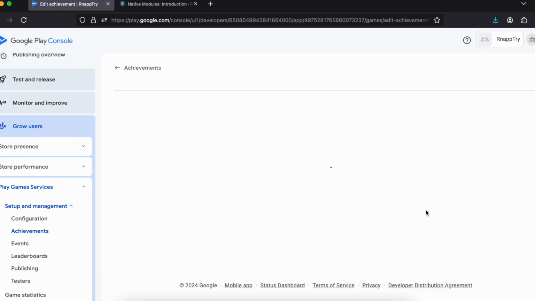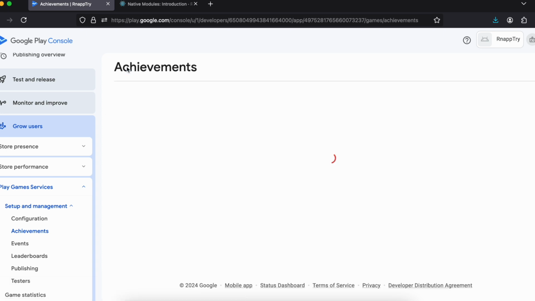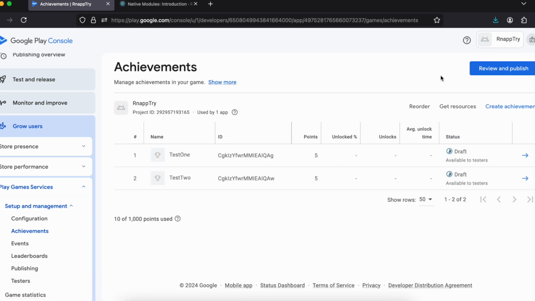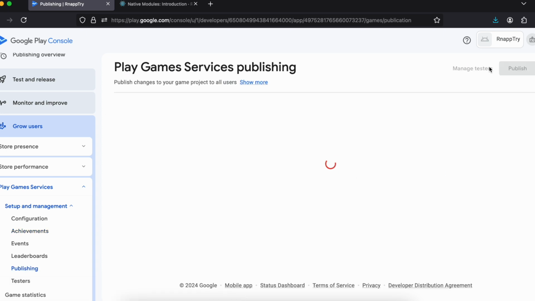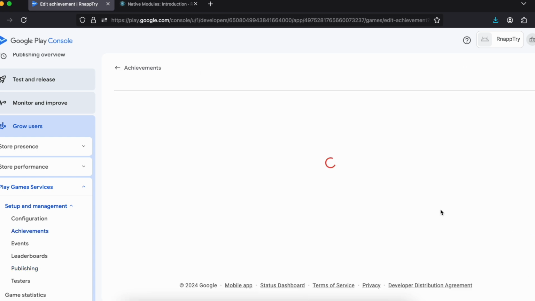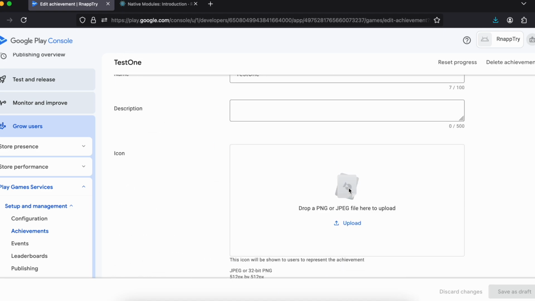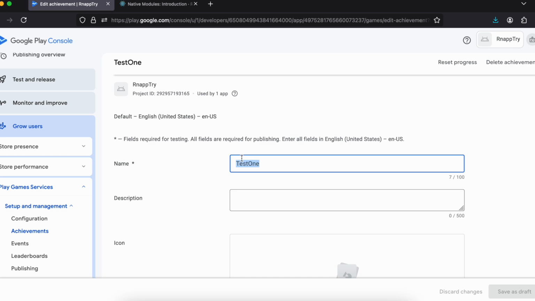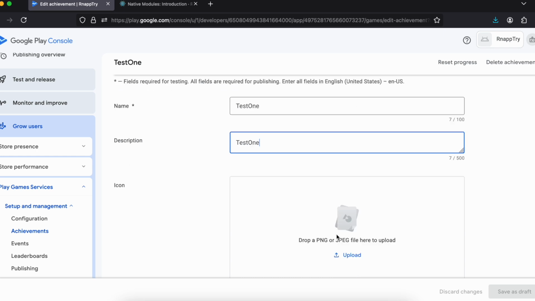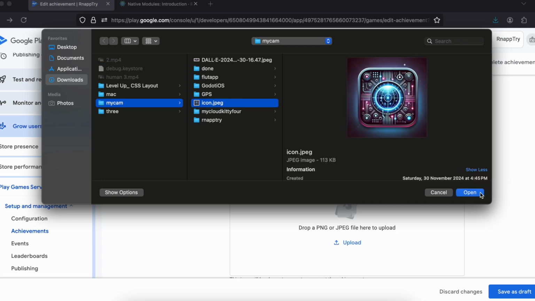Now we will need to publish this achievement. Honestly, if you are using a test email ID like we used for login, you don't need to publish your achievements, but I like to publish it just to be on the safer side. So I will click on review and publish. Hopefully there are no errors. Okay, it needs my attention. I think we need the description as well as the icon. So I'll keep the same description, and for the icon I'll select this one.